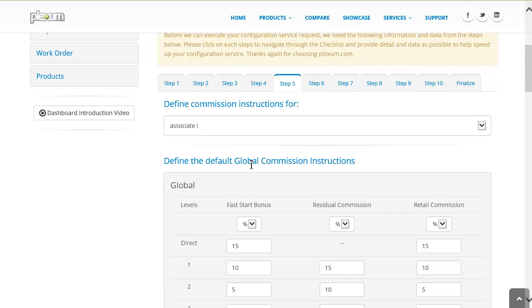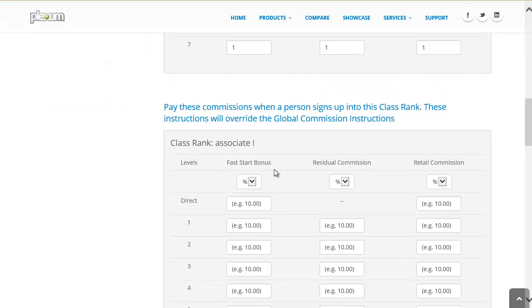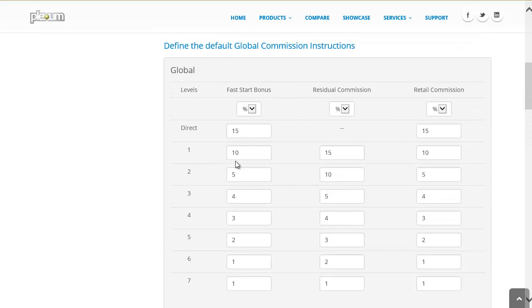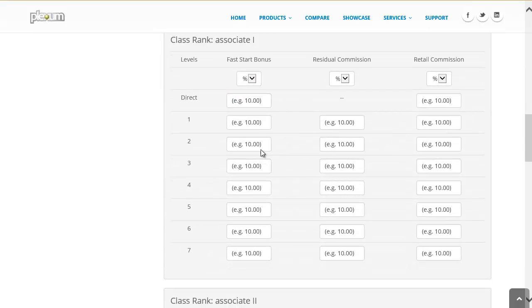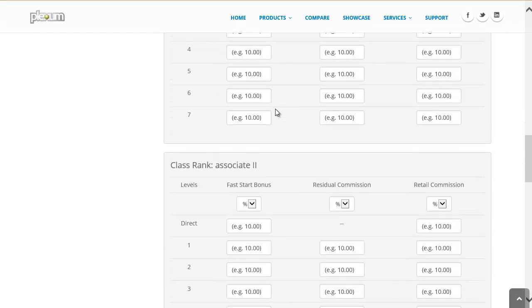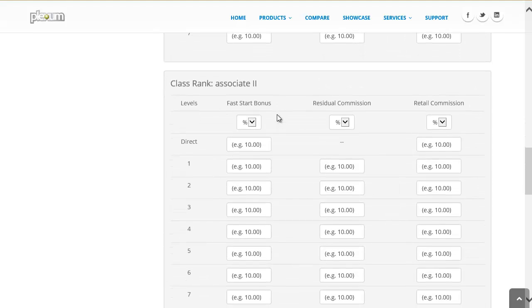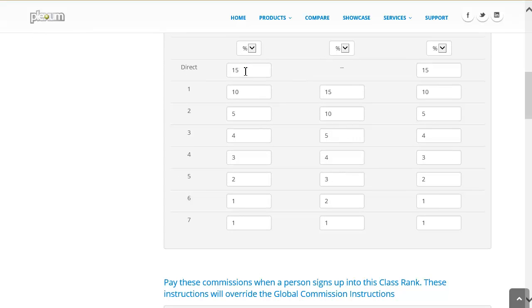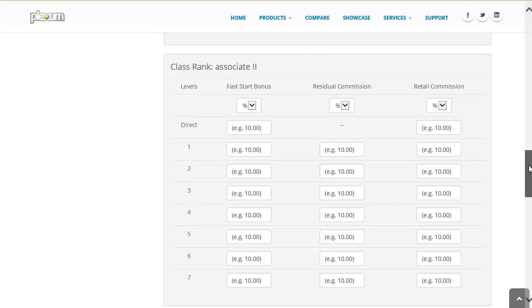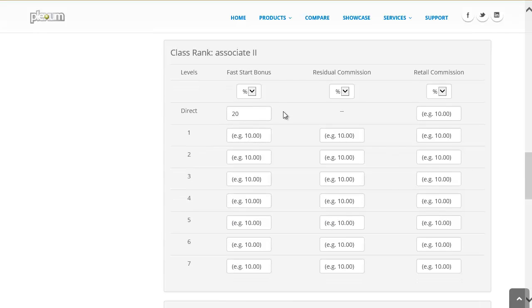So we're still on Associate 1. Scroll down here. Let's say when an Associate 1 sponsors another Associate 1, we're going to pay them the global commission instructions. Basically, there's no override, so we don't have to specify anything in this box. However, if an Associate 1 sponsors an Associate 2, then we want to do some overrides. Let's go back up and say we want to pay 20% rather than 15% direct to Associate 1 when they sponsor an Associate 2. Here we're going to type in 20. So now we're going to pay 20% direct to an Associate 1 when an Associate 1 sponsors an Associate 2.